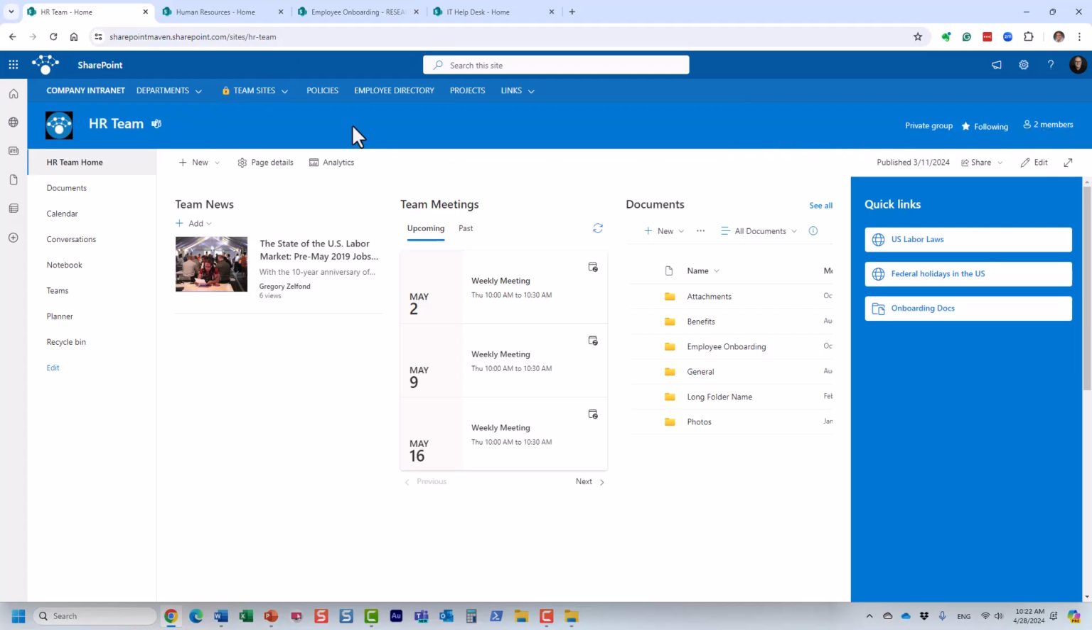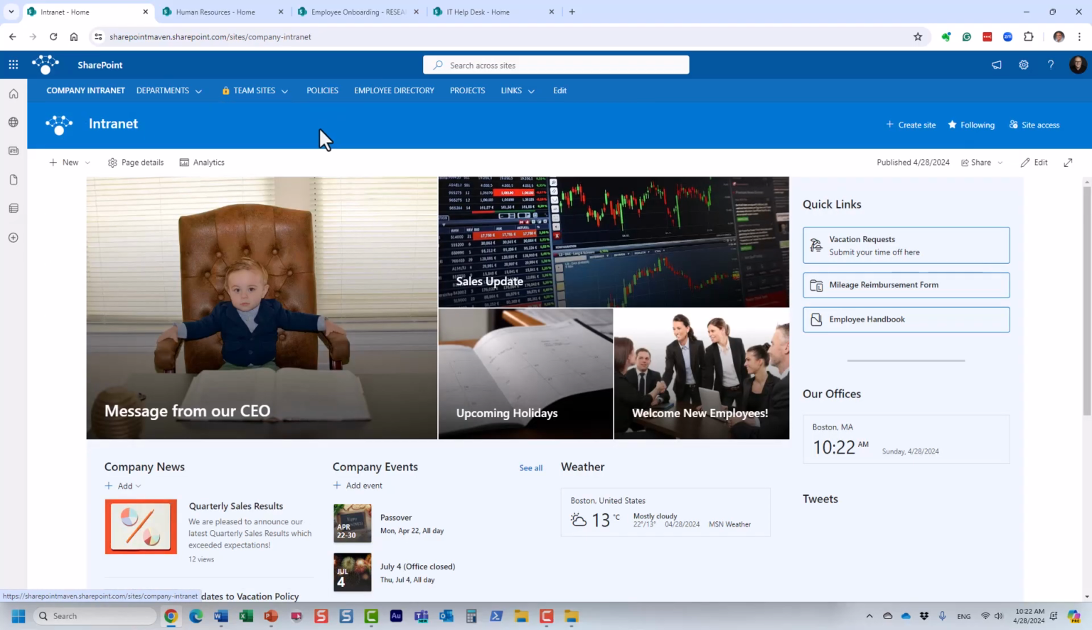So the bottom line is the site you want to register as a hub, it better be a communication site. You can connect other communication sites and team sites to the hub, but again, the parent site, the site you're going to register as a hub, it needs to be essentially a communication site.